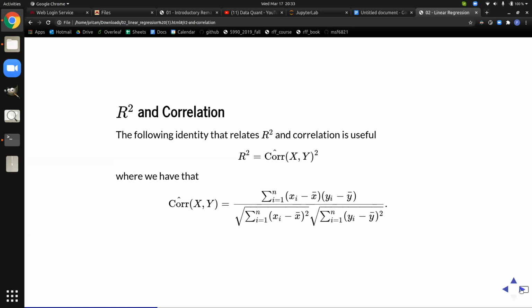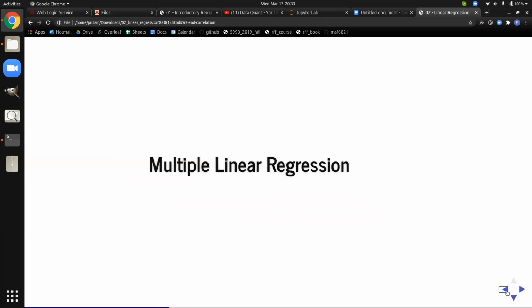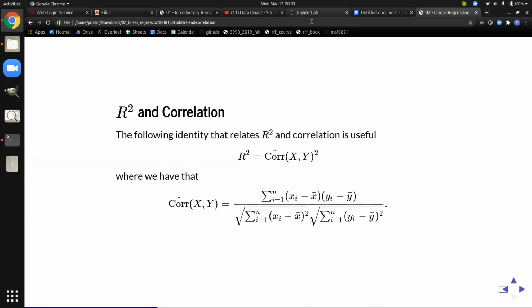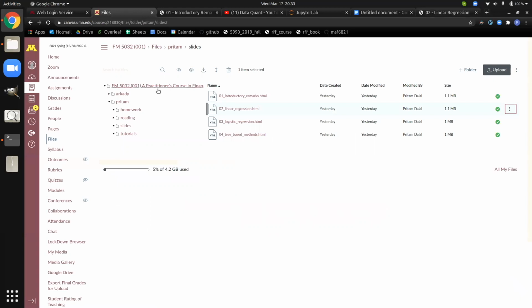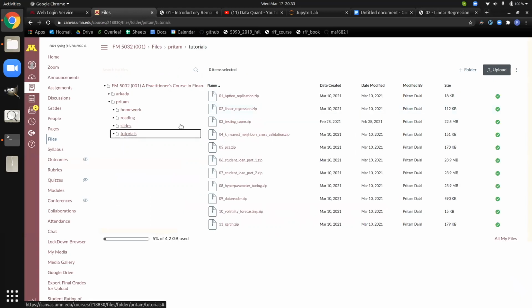Okay, I think the rest of this is multiple linear regression. And what do we have next, I think? It's the student loan stuff, which I don't want to crack into at this point. So I think we will just call it a day, and I will stick around for questions if you have them.